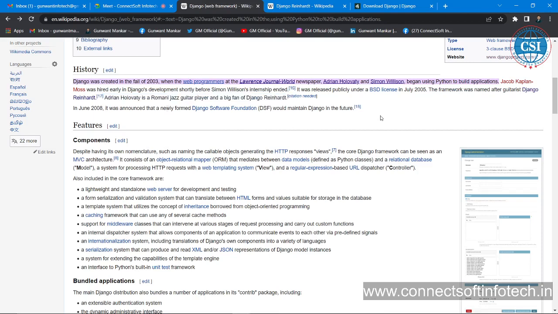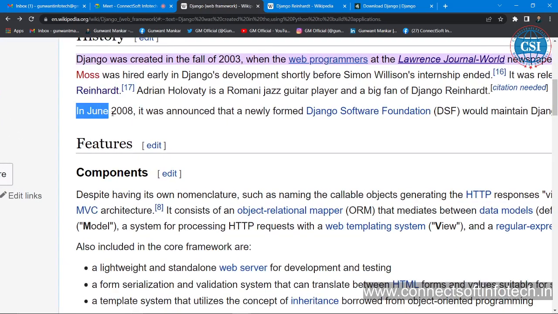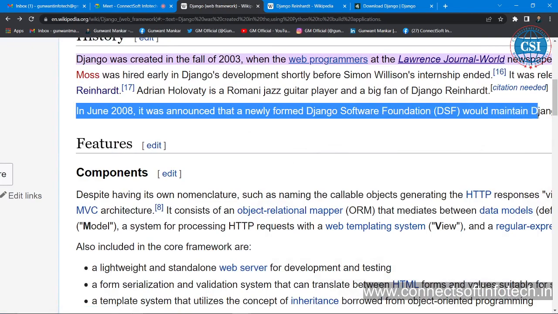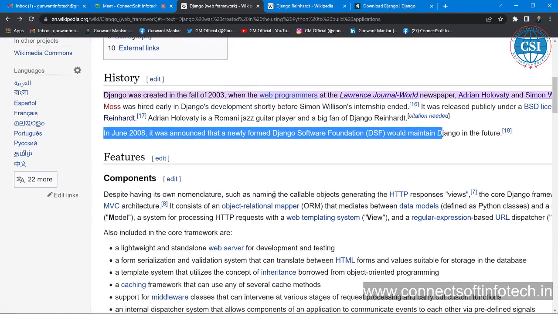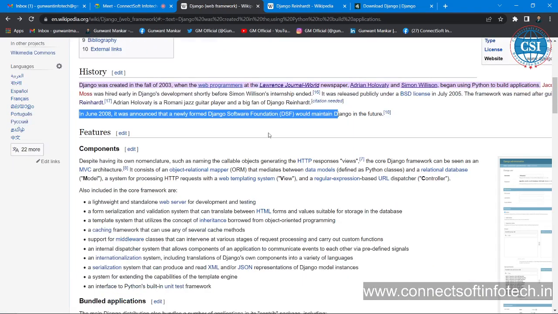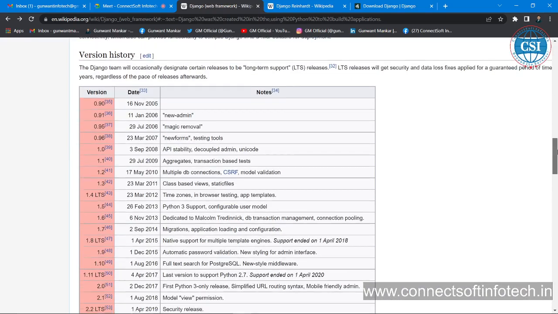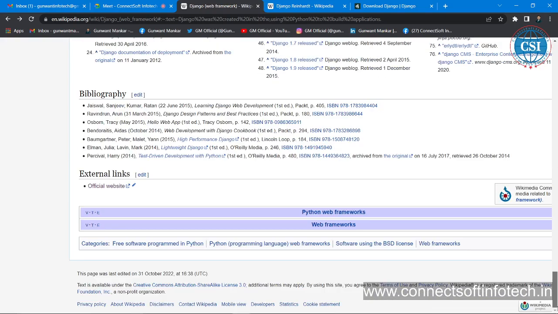So this is the Django framework. Here you can see what I have written from the official site: in June 2008 it was announced that the newly formed Django Software Foundation would take over. If you want to do more research, you can go to Google and see the history. No one will ask this in an interview, so don't worry about this one.